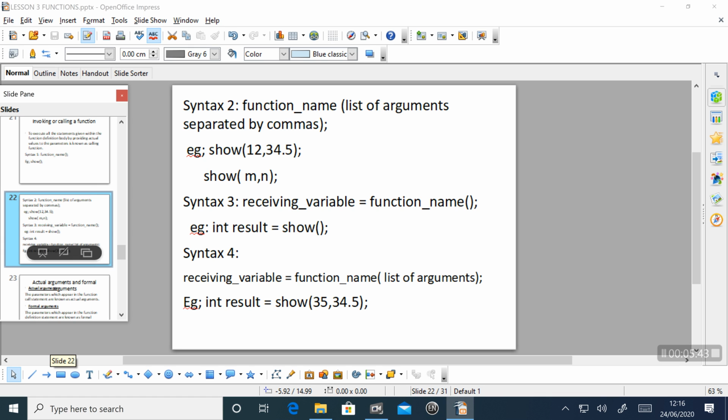The last syntax is syntax 4. We can give the list of arguments along with the receiving variable and function name. Receiving variable equal to function name, and we can give the list of arguments. For example, result equal to show of 35, 34.5.